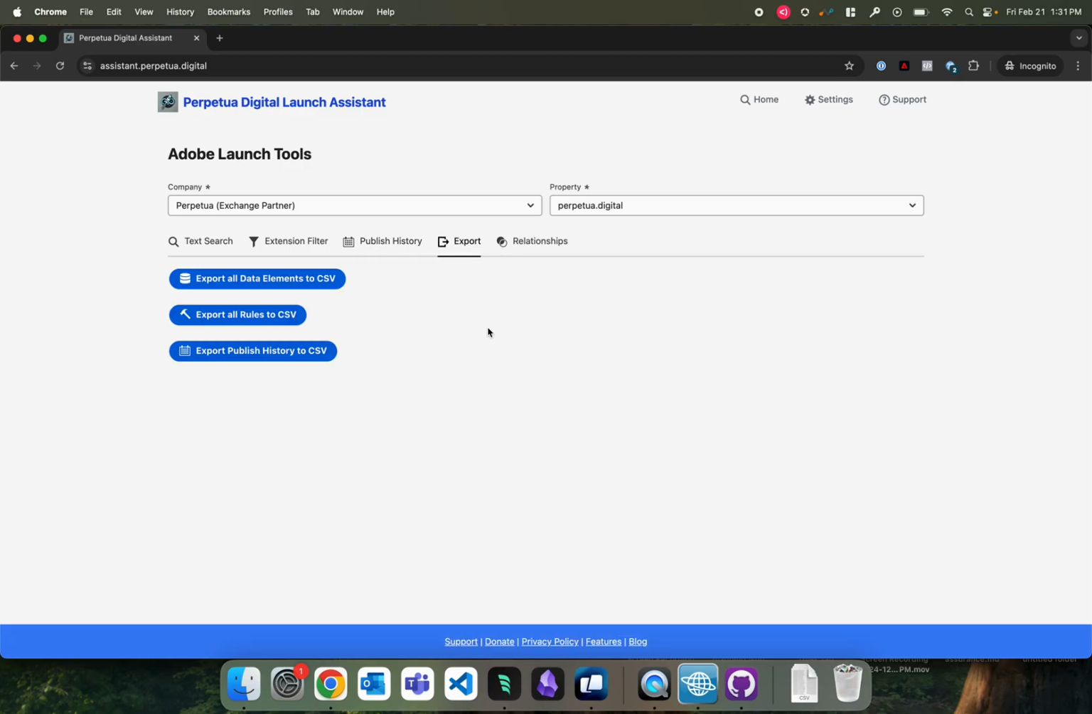Export is pretty self-explanatory. You can export things as they currently are. So if you need an output of all your data elements in a property or all your rules, you can do that here.